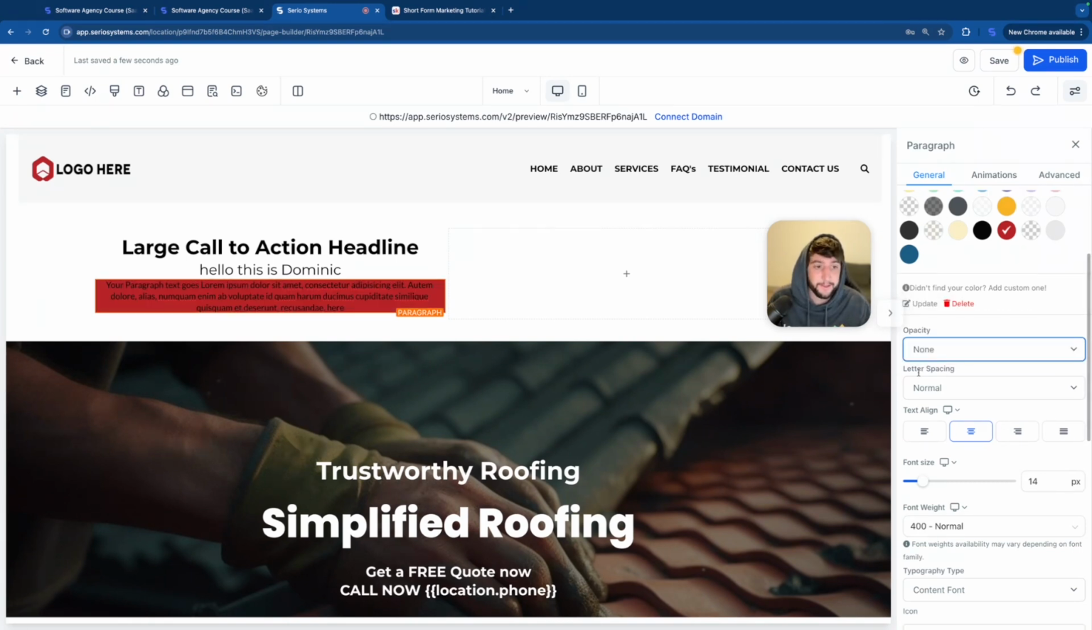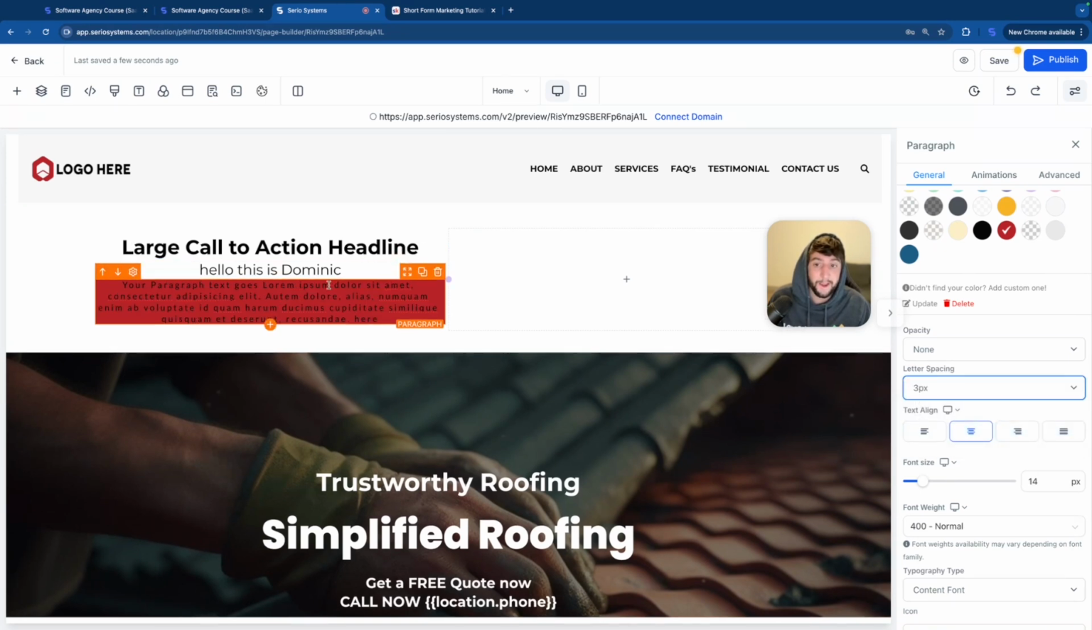So we clicked on none, and then letter spacing. If you guys want to change the letter spacing, let's do 3 pixels. Notice how it gets way more spaced out. Once again, doesn't look great. So we're going to go back to normal.